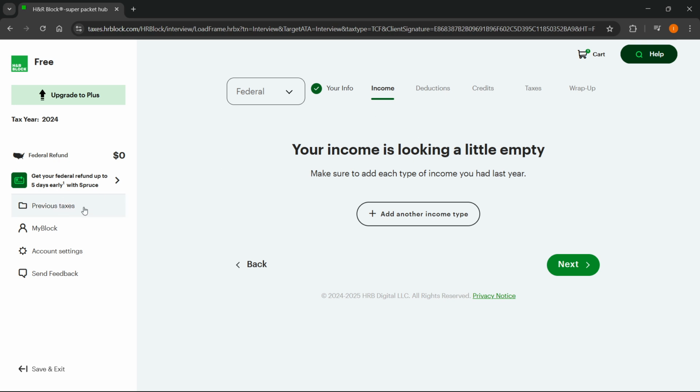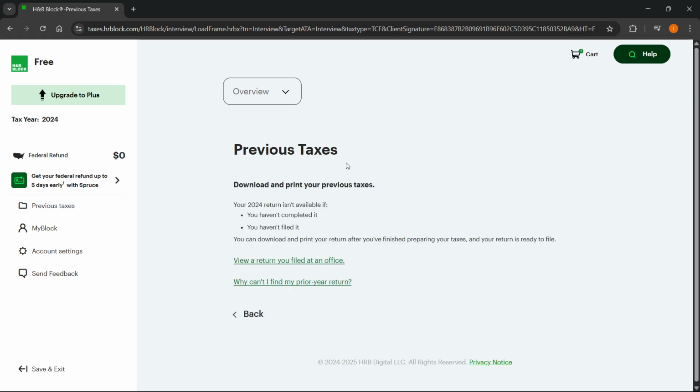You can also see your previous taxes here on the left. As you can see, the first thing up here is going to be your tax year. You can see the federal return over here, how much that is, and you can also see the previous taxes from previous years. For me, I haven't really completed it via this software or this account. However, if you did, you'll be able to see it over here.